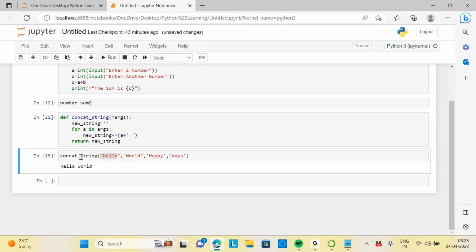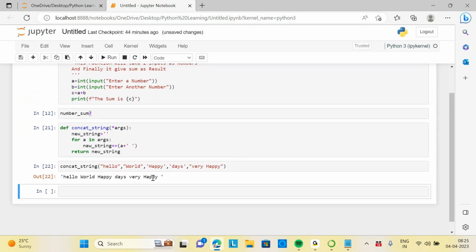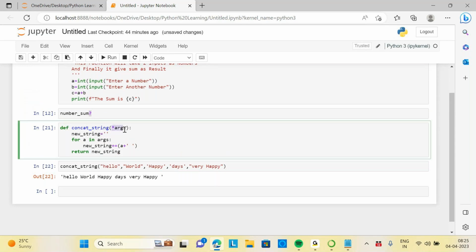Now I can enter anything I want. There is no limit to this because this will be an output of an input as a tuple with a string. Now enter it, it will just concatenate everything, whatever we have. So this is the advantage of this one, the star and the variable name. Making sense?